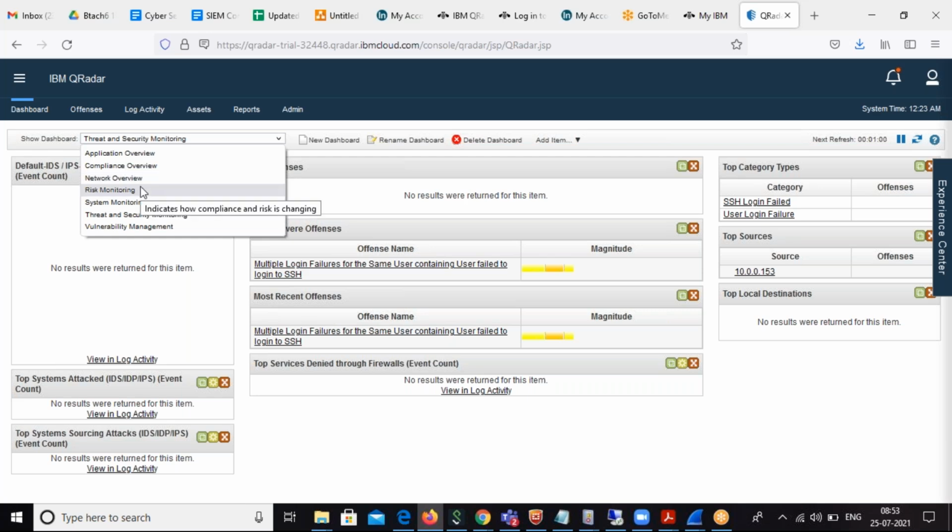So risk monitoring is for the vulnerability scanning related part. Next one, system monitoring. System monitoring here means health checkup related, and also CPU utilization related. So whenever any device is going down, as I said yesterday, distributed deployment options are available.